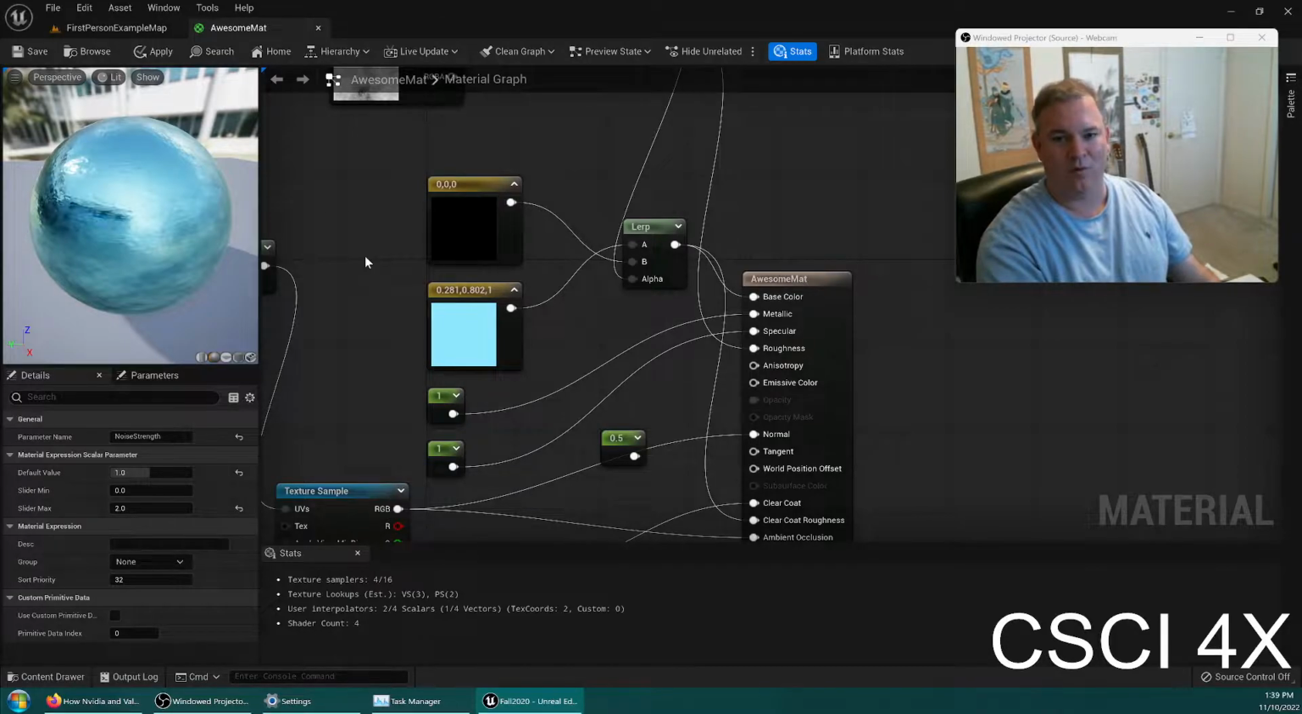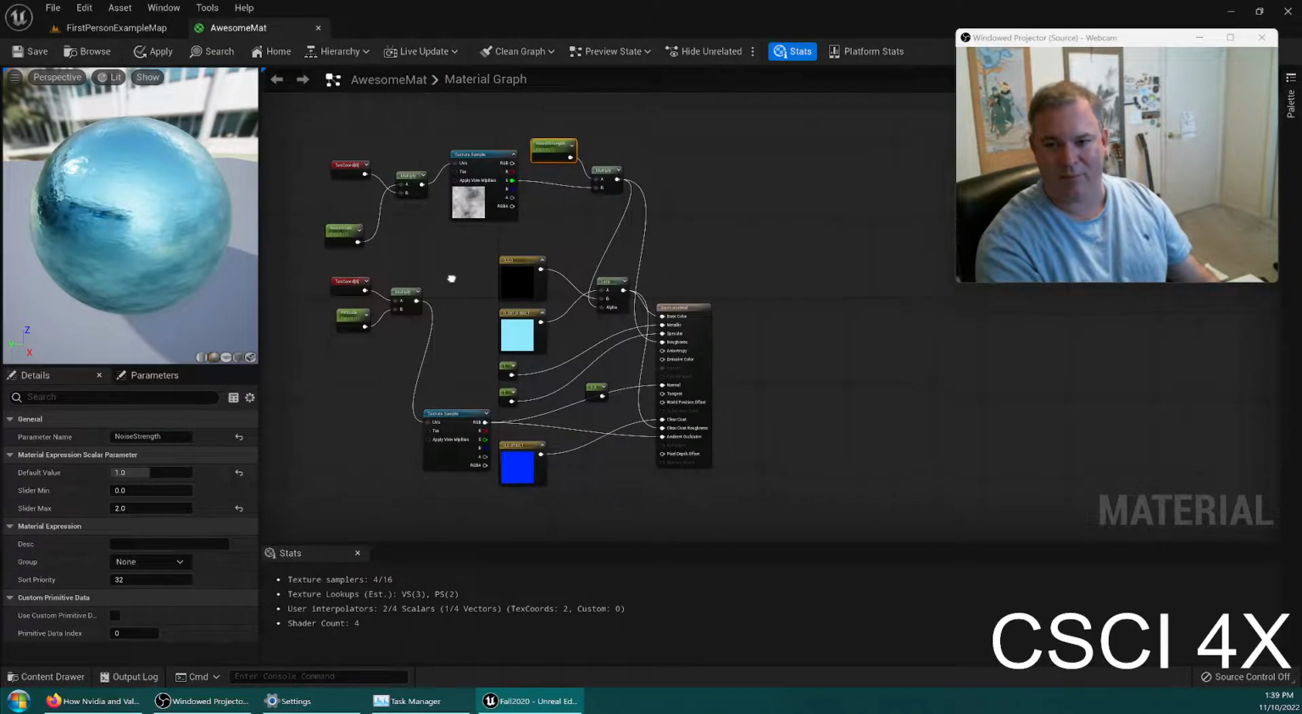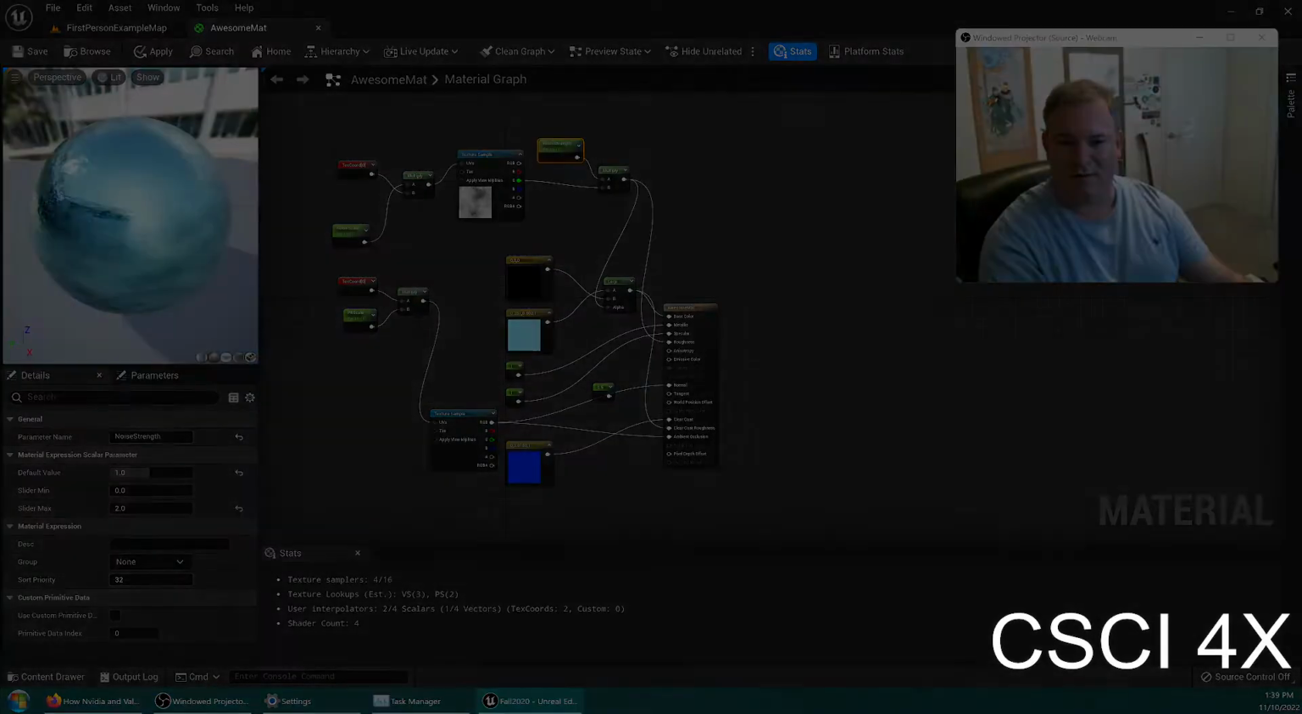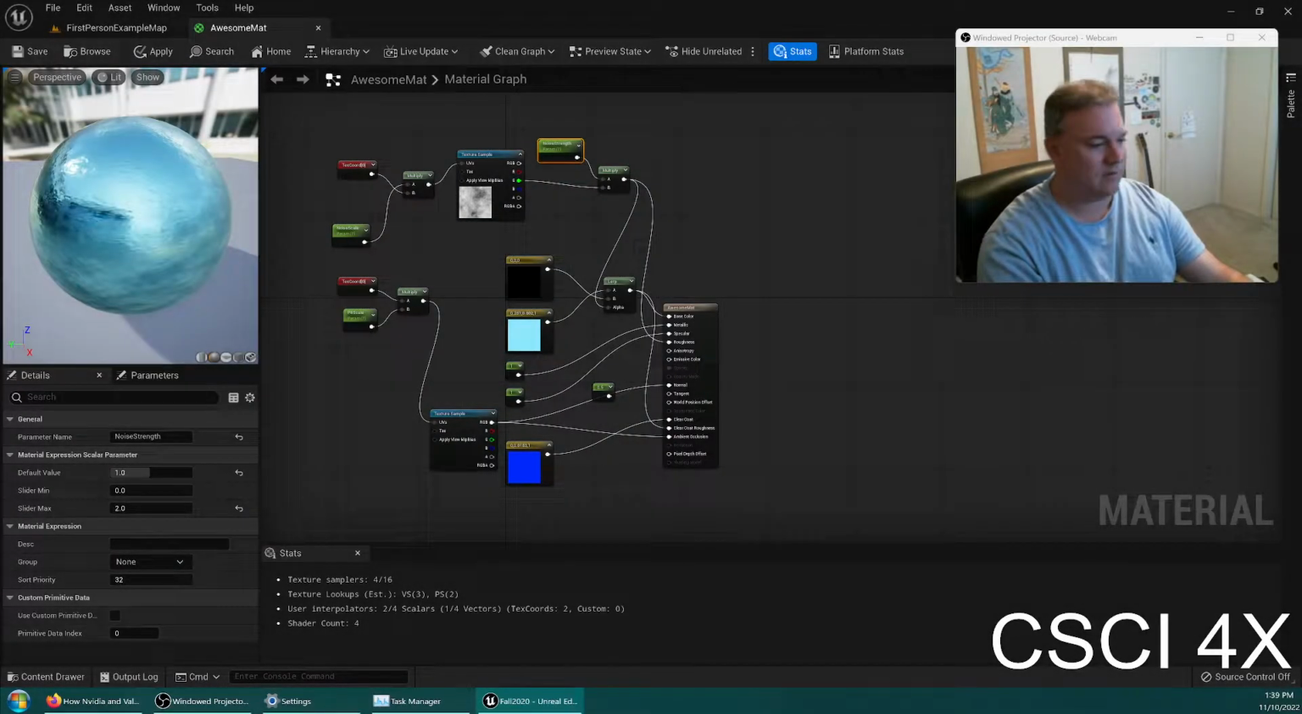And so that is a cool little material that I will screenshot for you guys. This approach is a great way of approaching materials.